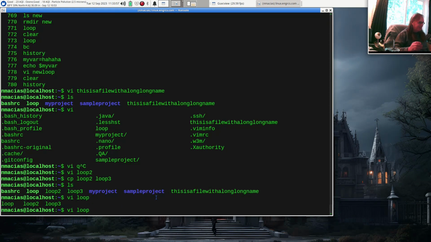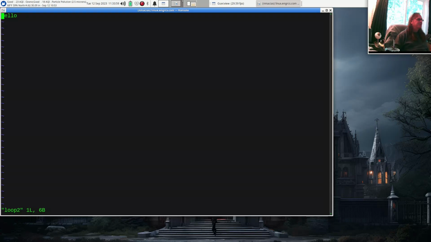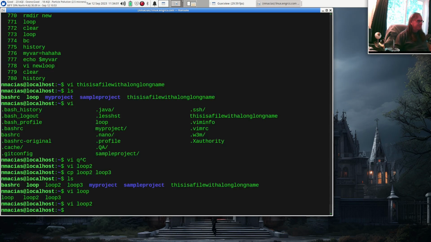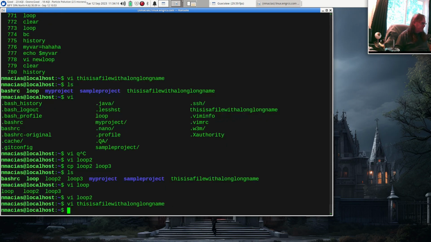And now I can say, oh yeah, I meant loop2, and I can type 2 and edit it. So if I want to edit, this is a file with a long name, I could just say vi th and hit a tab, and it fills in the rest of the line for me. So tab is a nice way to complete what you're typing on a line, and that can be pretty useful.